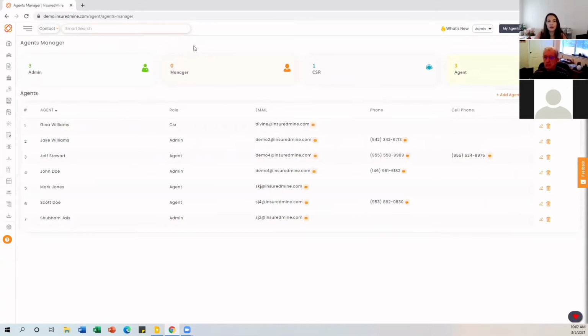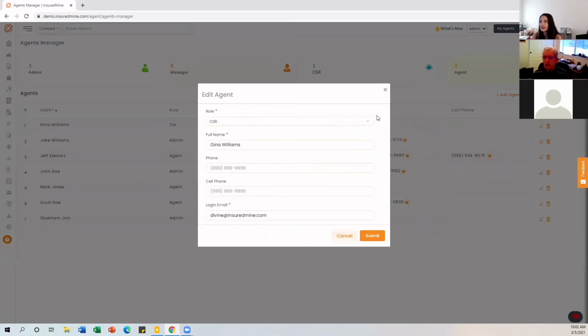You used to have to put in a support ticket asking to add someone or edit their role, their email, phone number, all of that. Now once you log in as an admin, you just go to this drop down menu and click Agent Manager. It'll take you to this screen, and from here you can edit, delete, and add an agent. If you do add an agent, so adding a license, you'll just be billed on the next billing cycle for that additional user.